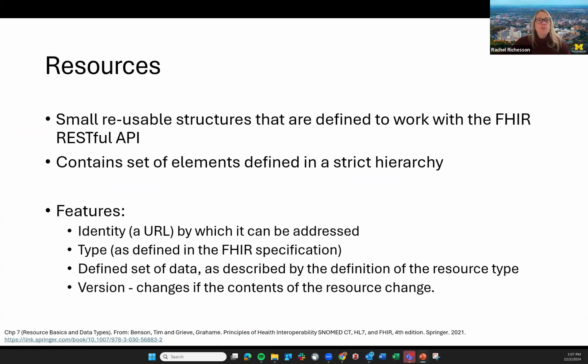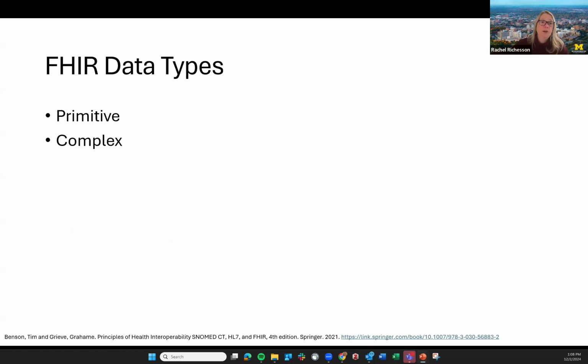So again, if you think of these resources, I said the building blocks, but small reusable structures that are defined to work with the FHIR RESTful API. And there's a set of elements defined in a strict hierarchy. And I gave you some little set of that. These are identified by a URL. There's a type within the FHIR specification of those foundational and base and clinical elements, et cetera. And if the contents change too much, then they can version the resources as well. But you can get all this information from those HL7 and FHIR web pages.